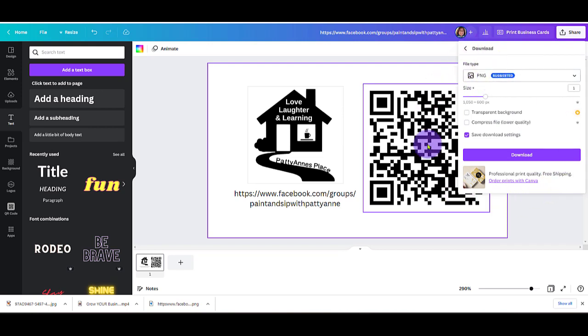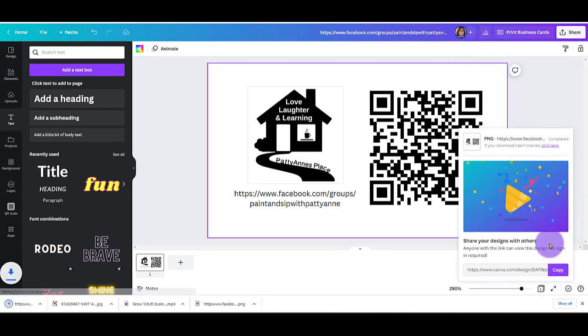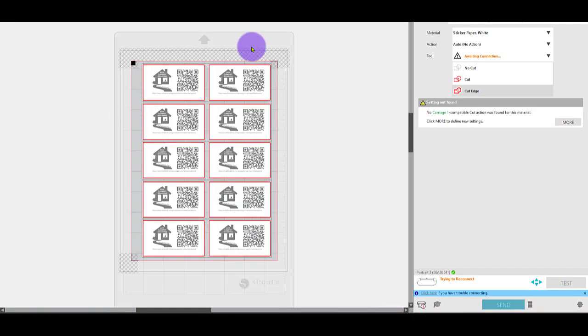I just leave all these settings like they are and say download. And I'll actually have to say download. Well, sometimes I have to say it twice. But here it's already downloaded on the lower left hand corner. So next what I'll do is I'll come down here and I'll open up Silhouette.